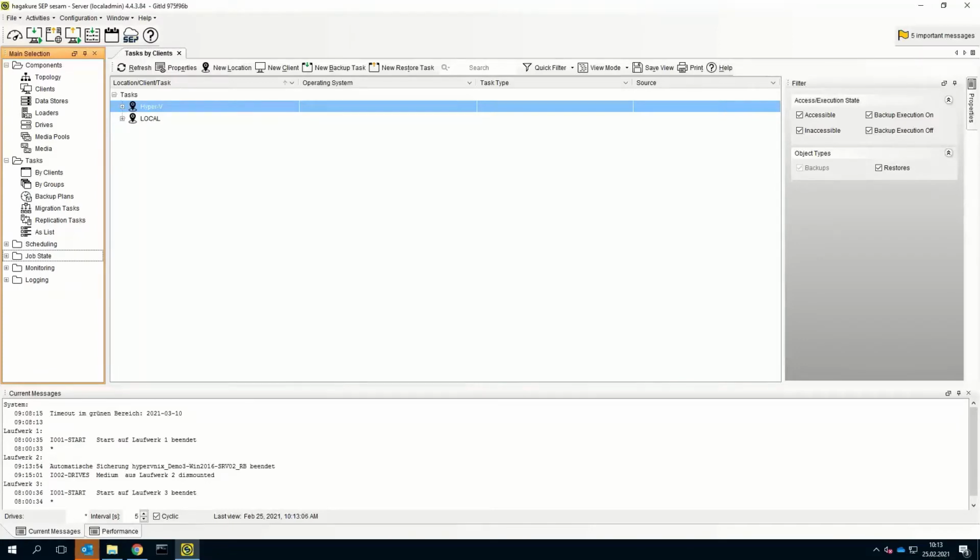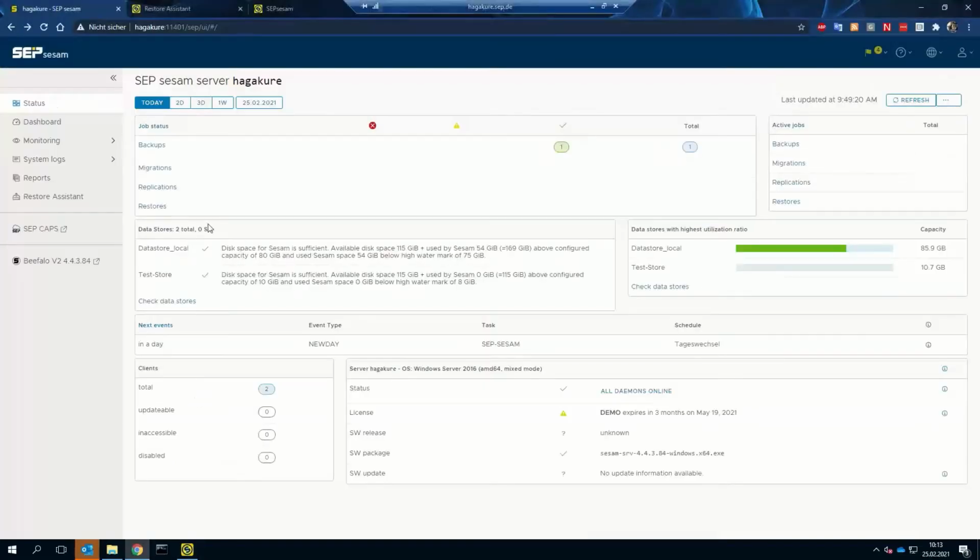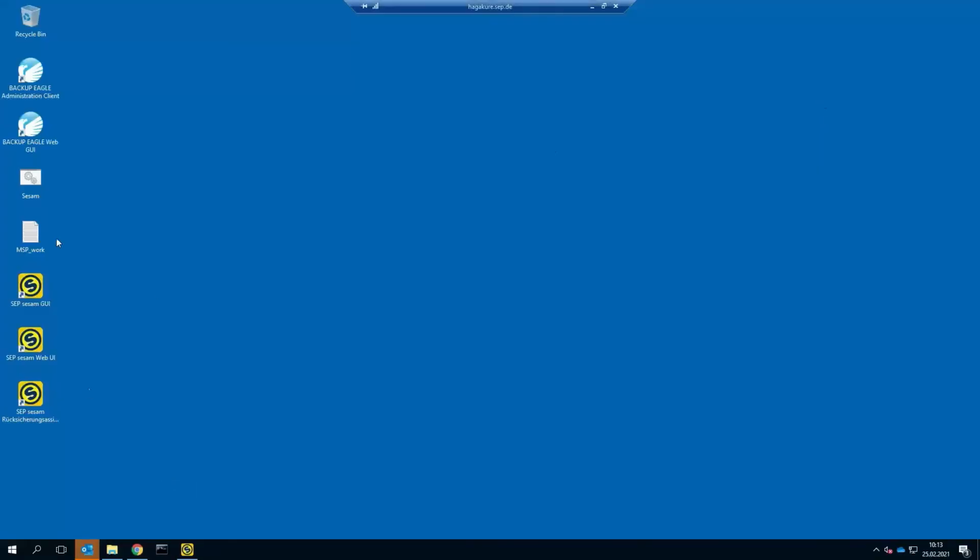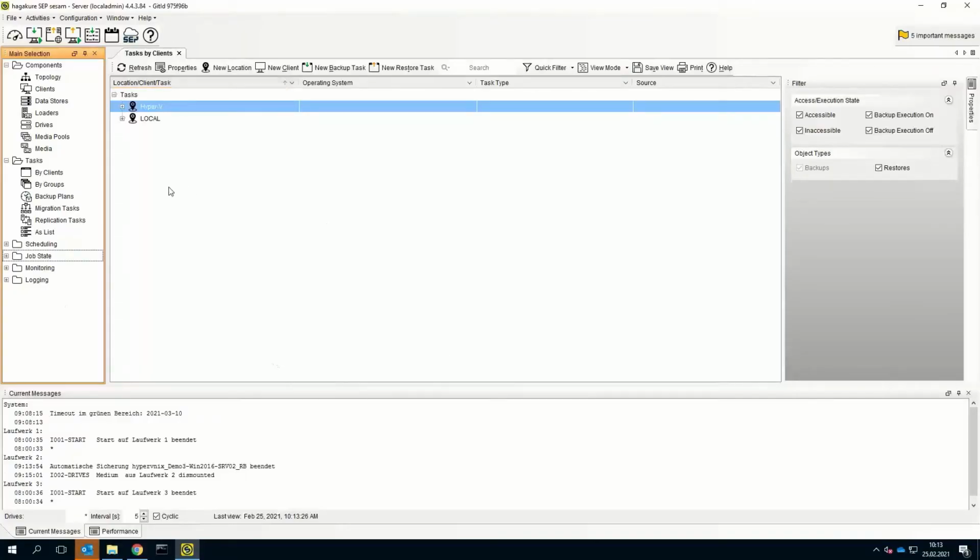Here we go. First of all, we have our FatGUI client used because I have installed a sesam server. So on that system, as you can see here, I have the sesam server installed, just a download package. You can download the sesam server at any time from download.sep.de. Afterwards, we start the sesam server. Then I created in the topology a location called Hyper-V. You can see that here.